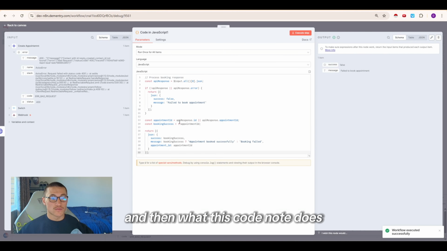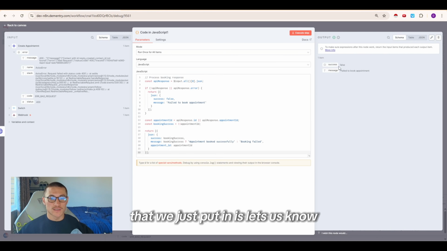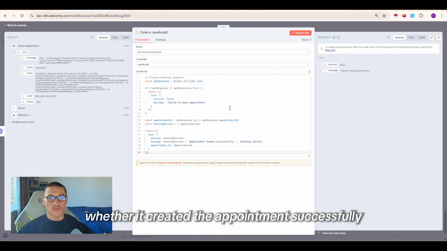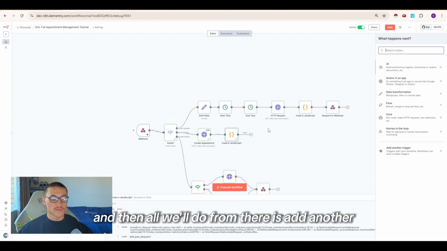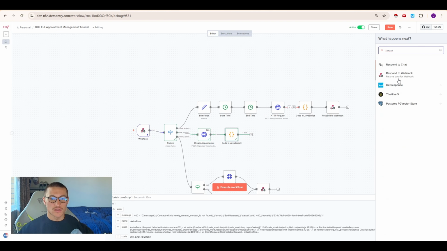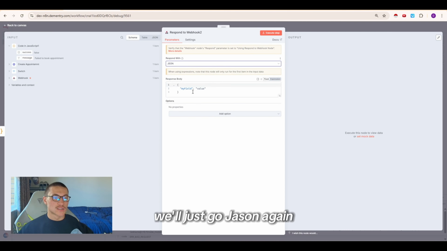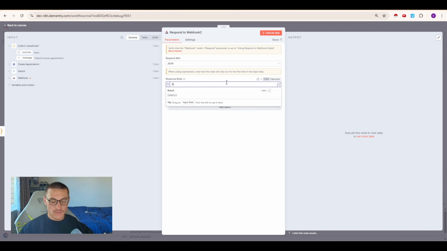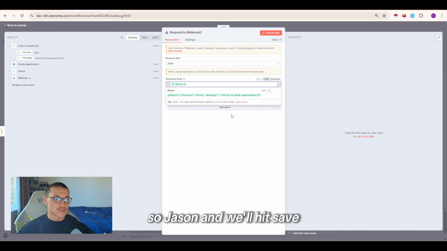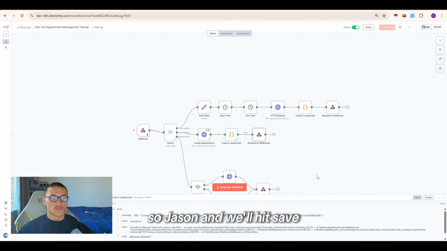And then what this code node does that we just put in is lets us know whether it created the appointment successfully or it failed. And then all we'll do from there is add another respond to webhook node. We'll just go JSON again, and we'll change it to expression. And we'll do that same thing. So JSON, and we'll hit save.